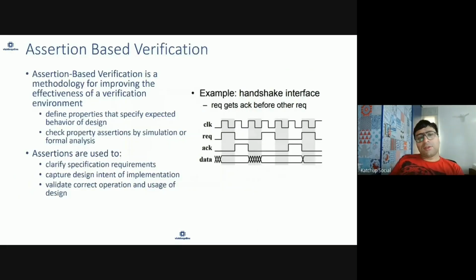Then there is assertion-based verification. With assertion-based verification, you can write certain properties of your design, certain things about your design. For example, in this case, a request gets an acknowledgement before the request is changed again. This is a property of the design. This is how the design should behave. So when the request changes, before another change, acknowledgement should go high.